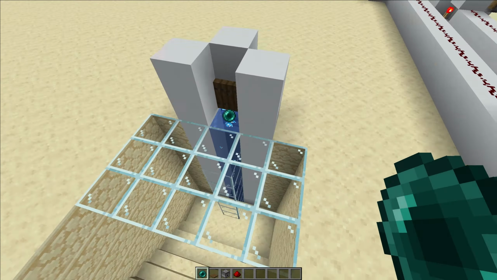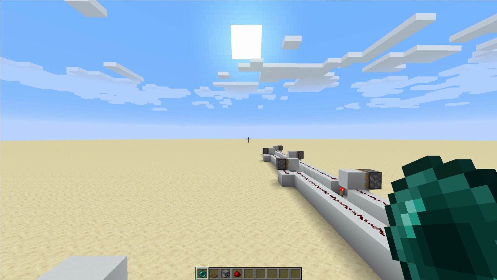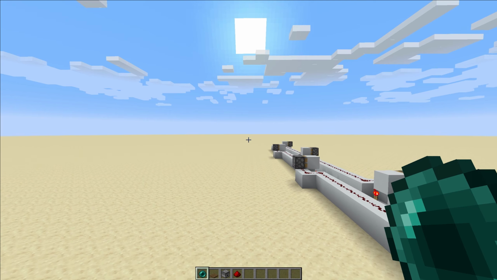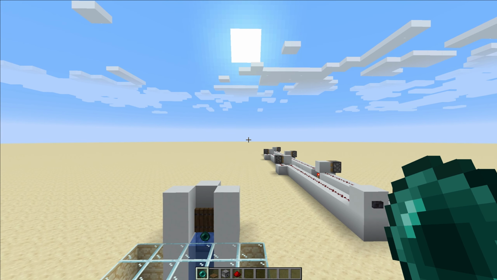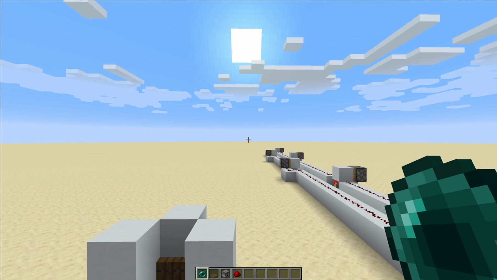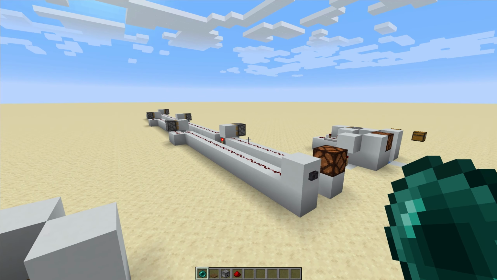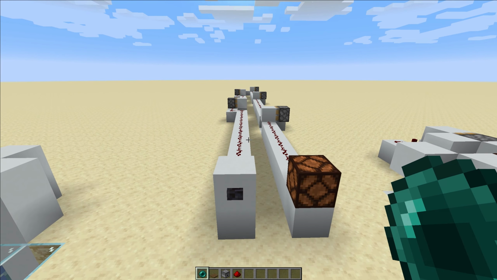Now, if you're going long distance, so let's say you're going from here to way off in the distance over there, and you put a redstone line all the way out there, if you're just going to use repeaters, it's going to actually take a while, because that's a long distance, and repeaters do have a slight delay. So if you want this to be as fast as possible, or instant, like my design is, you're going to want to use redstone instant wire.